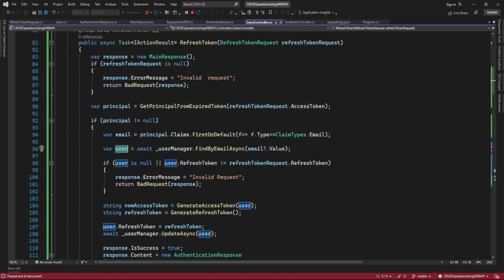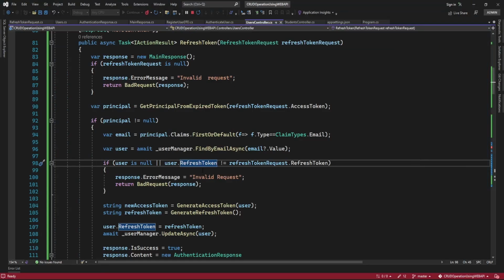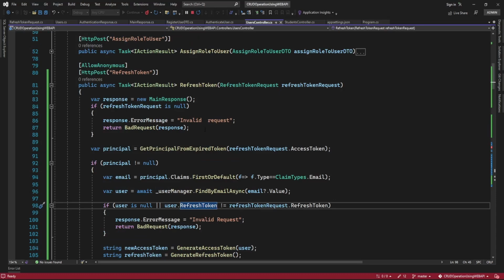I'm checking if the user detail is not null, and also checking the user refresh token that I'm storing in this SQL database. So I'm checking with this refresh token. If the user refresh token is not equal to whatever refresh token I'm passing in this refresh token request model, then I'm returning invalid request. Otherwise I'm generating a new access token and new refresh token, and returning that from this refresh token API.